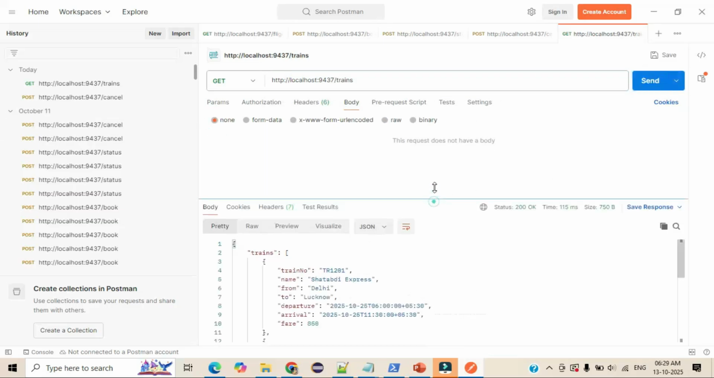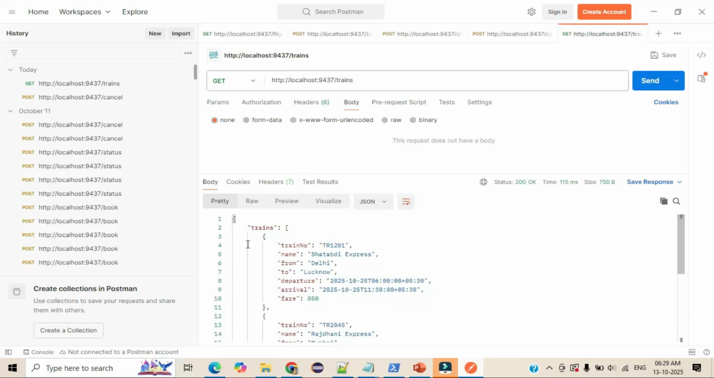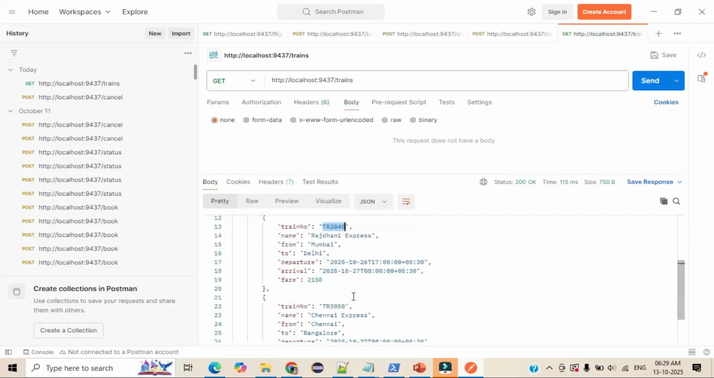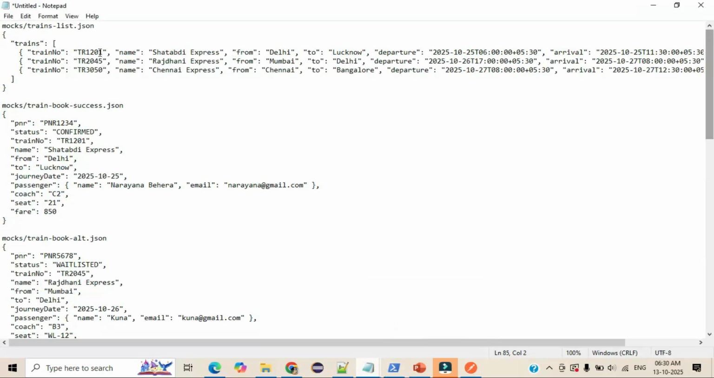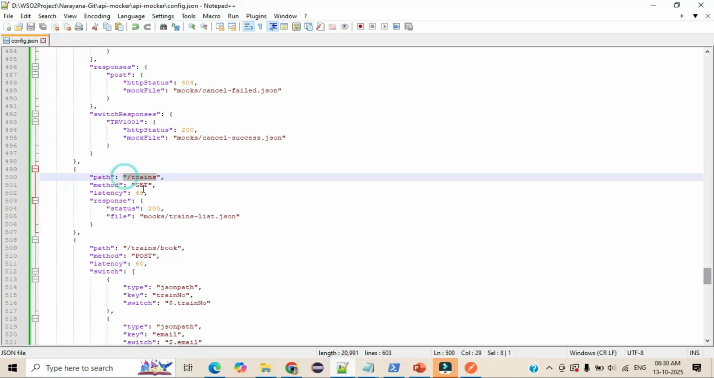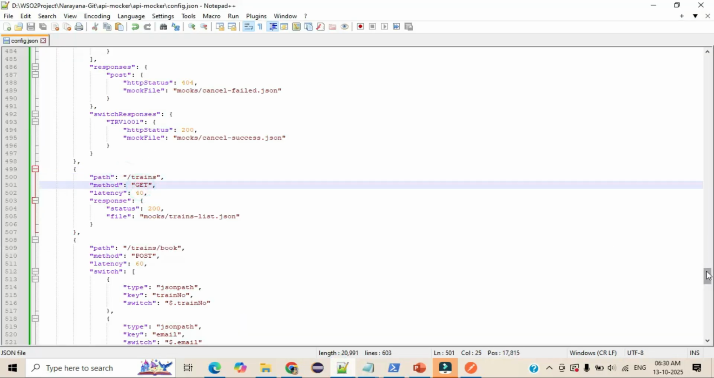If I send the request, now you can see whatever trains are available in our backend system, we are getting those. This is for train 201, this is train 045, and this is train 050, and the same data we already added here, right? 001, 045 or 050. These are all the data you configured in the train list JSON file, and that data it is printing here. I hope you are clear on how to use the train API. This is a GET method, so there is no request payload.